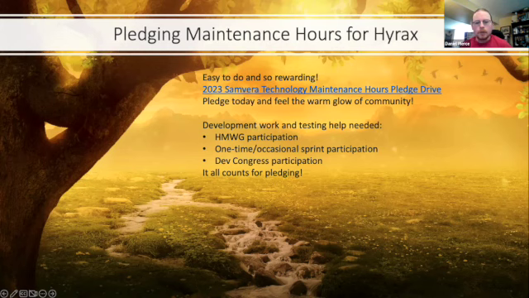As mentioned, we have a Dev Congress coming up, and participation in that can also count. So please consider doing that. It's very important for the future of Hyrax. Next.